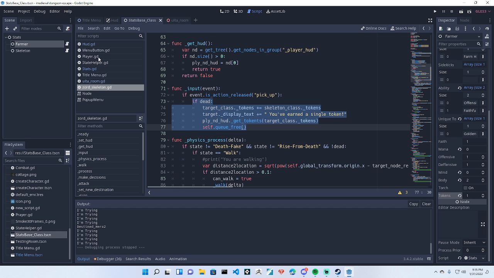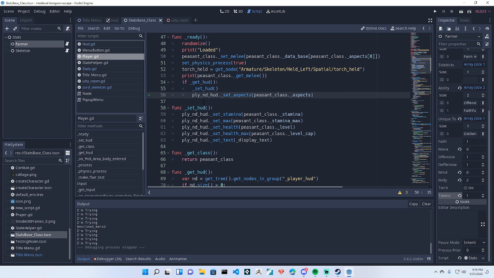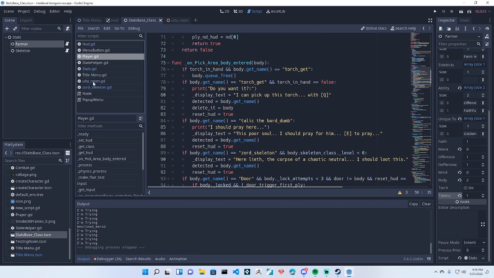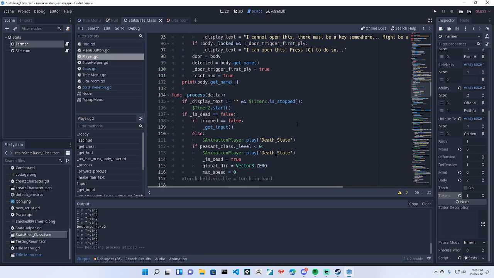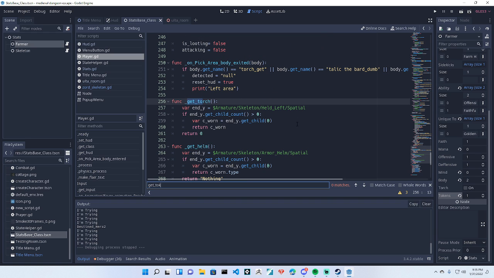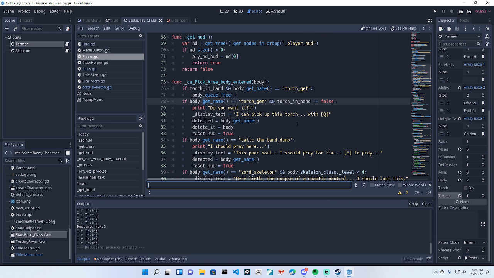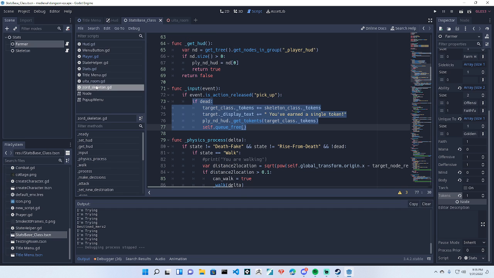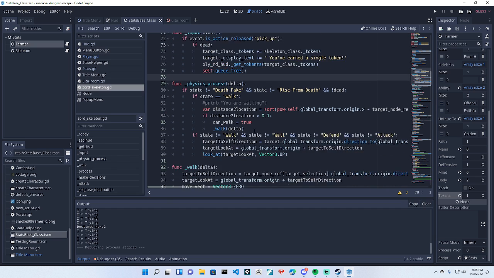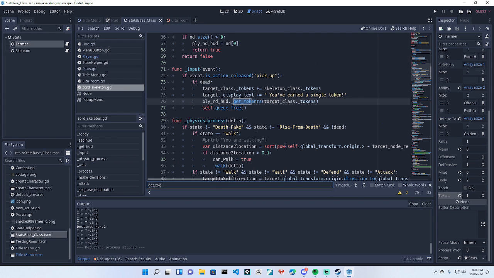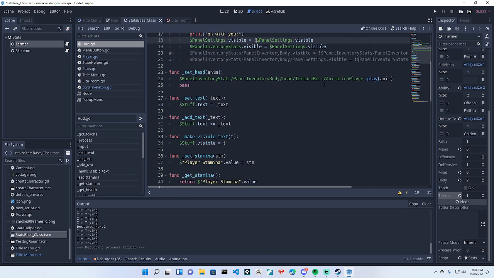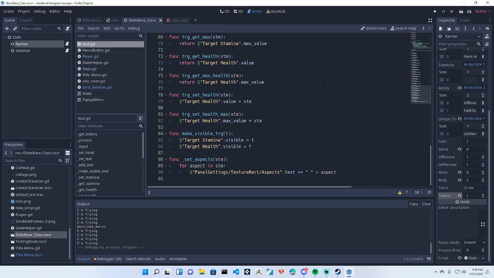Where does it detect your token increment? I guess. I don't know. Let's see. This is get tokens, but it's spelled wrong. Let's see. Get token. Apparently, I don't even have a token. Oh no, because it's under here. Huh. It's in the HUD. It's gotta be.